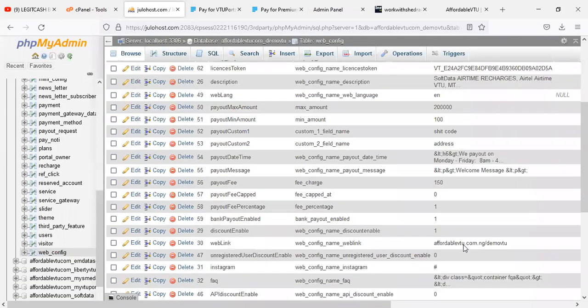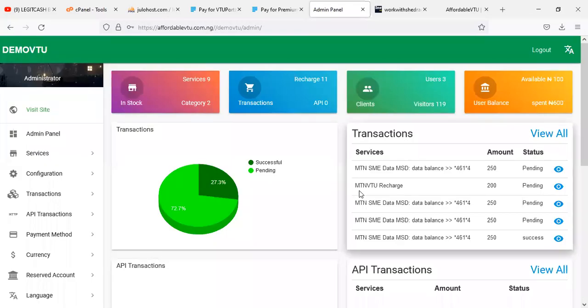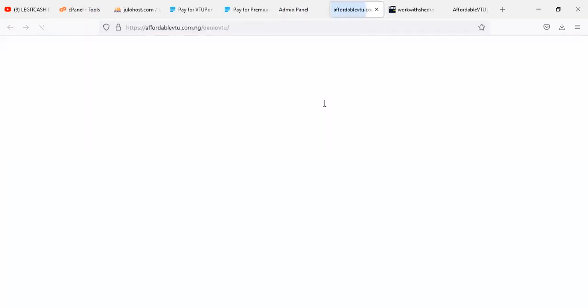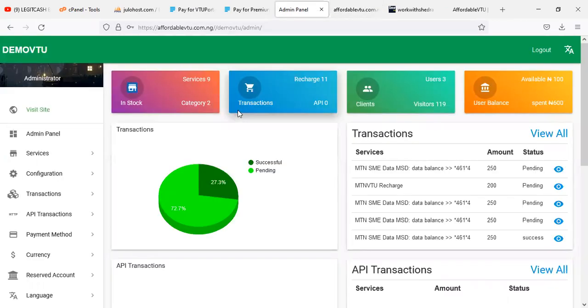So once you are here on the back end, you can see here that my available services is now 9, isn't it? You see it's still the same demo VTU. Then if I go and view the site, you can see it is still blank. You get it? Now don't be shivering, as I said earlier. All you have to do is to follow my steps. Why I'm doing this is this.